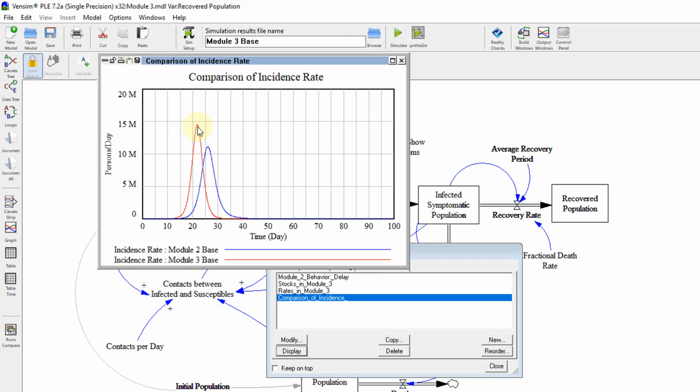Okay, so once we make those changes of quarantining or recovered people getting COVID again, or people changing their behaviors based on their observation of what's going on in the system, all those things will have impact on this incident rate. Okay, so we will reflect those changes in the upcoming modules.